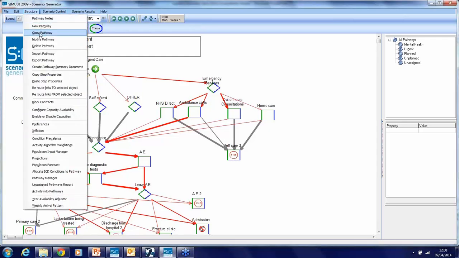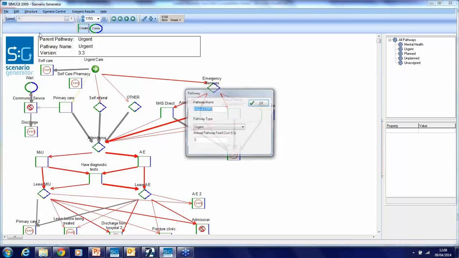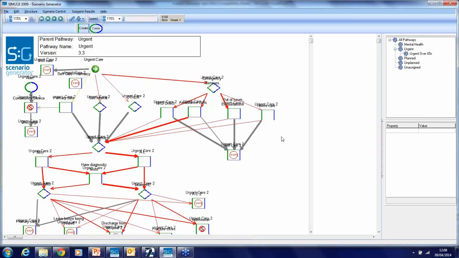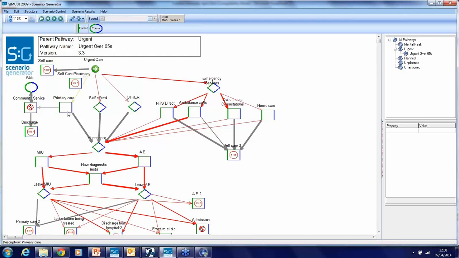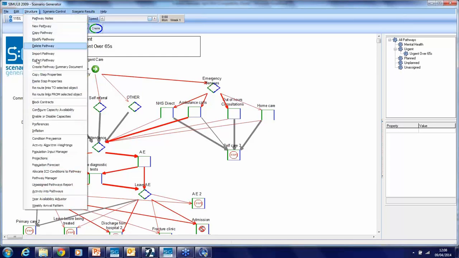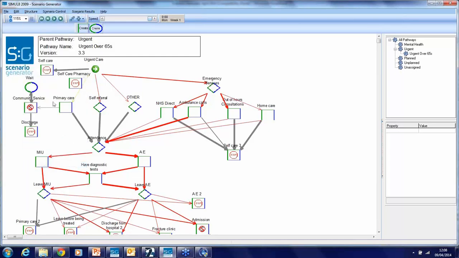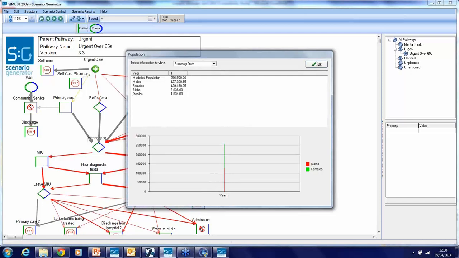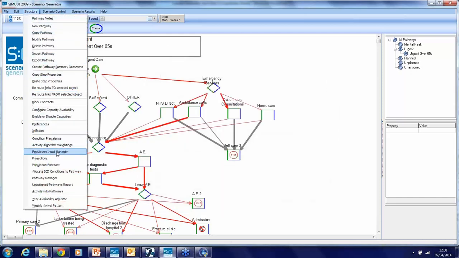So I'm going to copy this pathway, and I'm going to call it urgent over 65s. And you can see it appear here. Now, this is exactly the same pathway as I've created before, but what we're going to do is just associate, oops, sorry, pressed the wrong button, the over 65s with that.